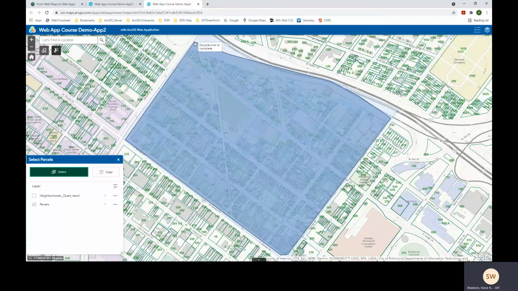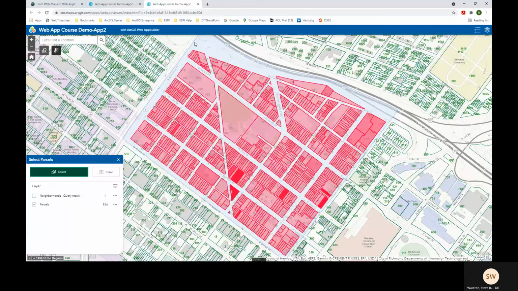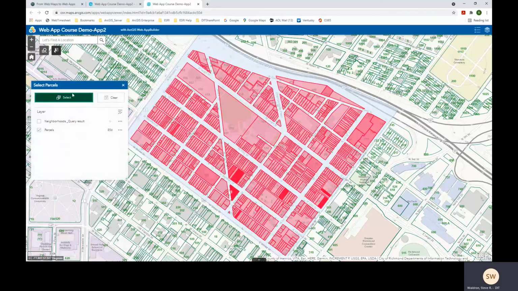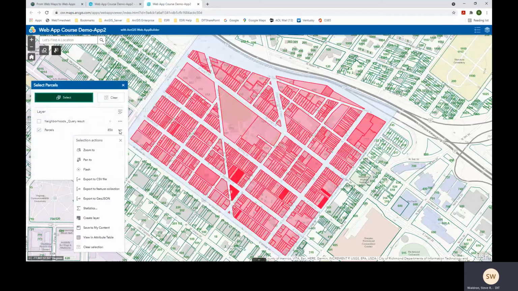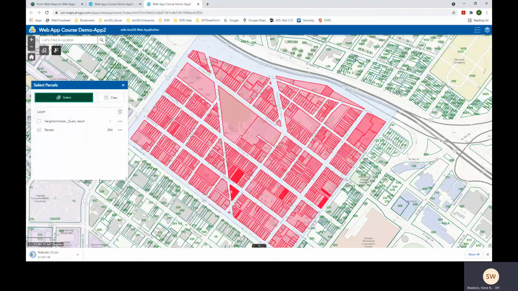And I'm going to double click to end. And look, with that polygon I digitized, it selected all the parcels. That was my target. And having done that, there are 856 parcels. I have the option here to export to a CSV.